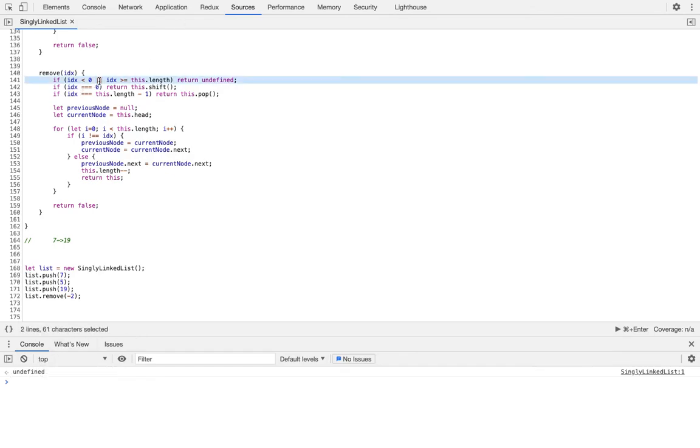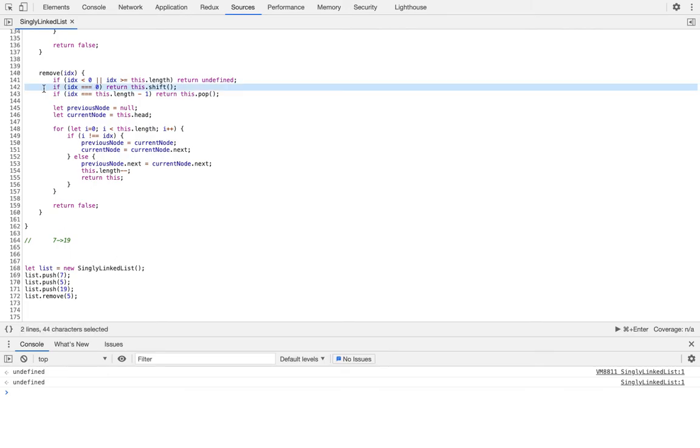So I ran this block of code here, which returned undefined. Let's do something greater than or equal to the length. So let me just do 5. It should return undefined. You see undefined. How about this next edge case? Check if the index is equal to 0. In that case, you should remove the first element here, which is 7.